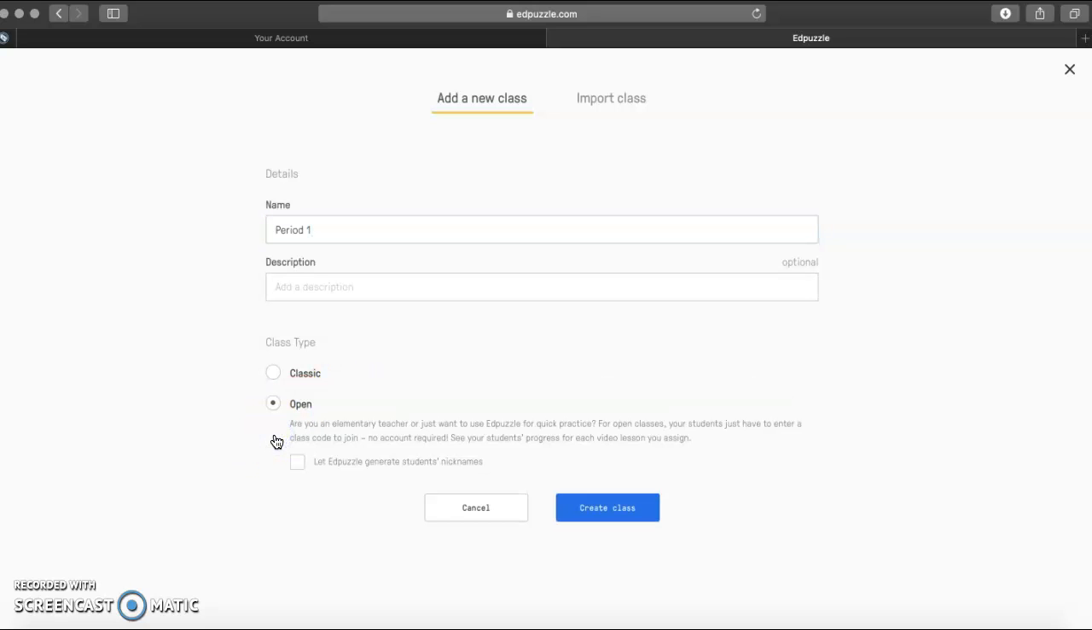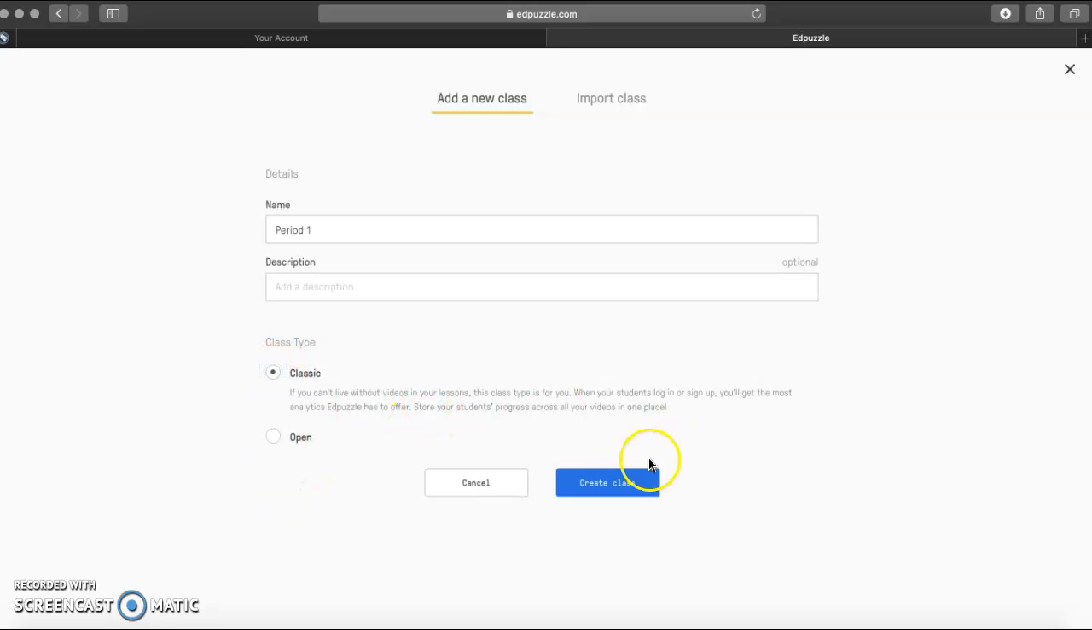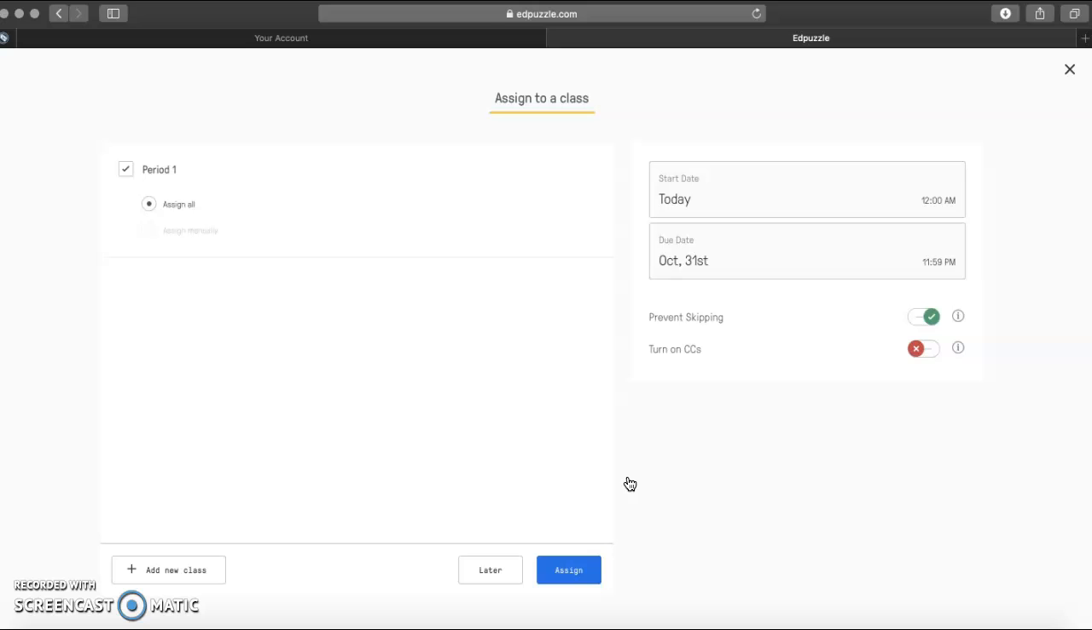Open is also a nice tool. If you're just posting it like on a website for midterm reviews or just to help kids out before some sort of assessment, then you can click open, and then you can choose to still have it collect names, or you can click to let them generate nicknames for your students. But I most often choose classic mode, create class.